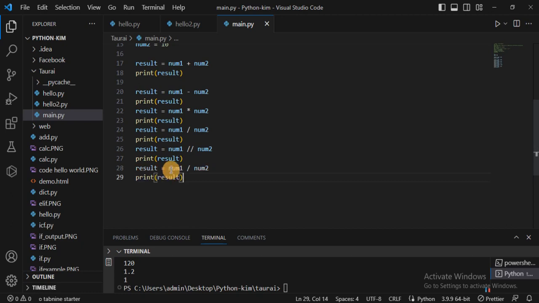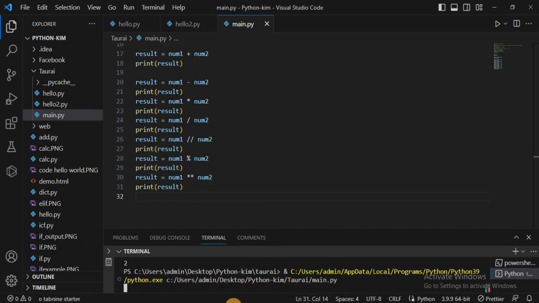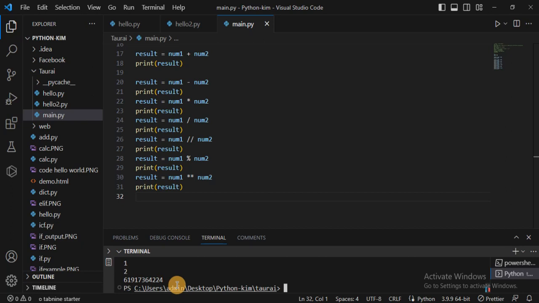Now there's also modulus, which gives us the remainder. So if I say num1 modulus num2, you're just saying I want the remainder of dividing 12 by 10, which is 2. As you can see, our answer is 2 here. You can also come up with num1 to the power num2, which is 12 to the power of 10, right? I don't know what it is, but it's a big number. As you can see, it's 619 blah blah blah.